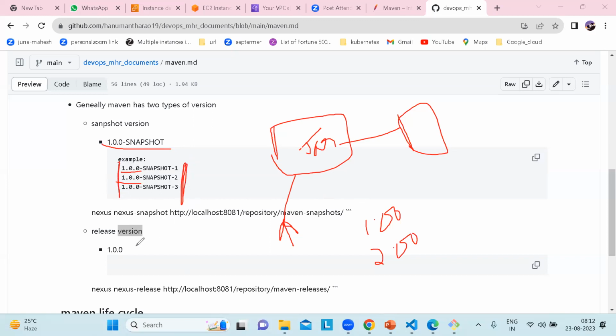But in a release version, we don't use the snapshot directly. Release means whatever version we deploy into production, that is the release version. Whatever versions we usually deploy into the test environment are the snapshot versions. Whenever we are building, whether our image becomes a snapshot or release, we mention that in the pom.xml. I will show you where we need to mention it in pom.xml.